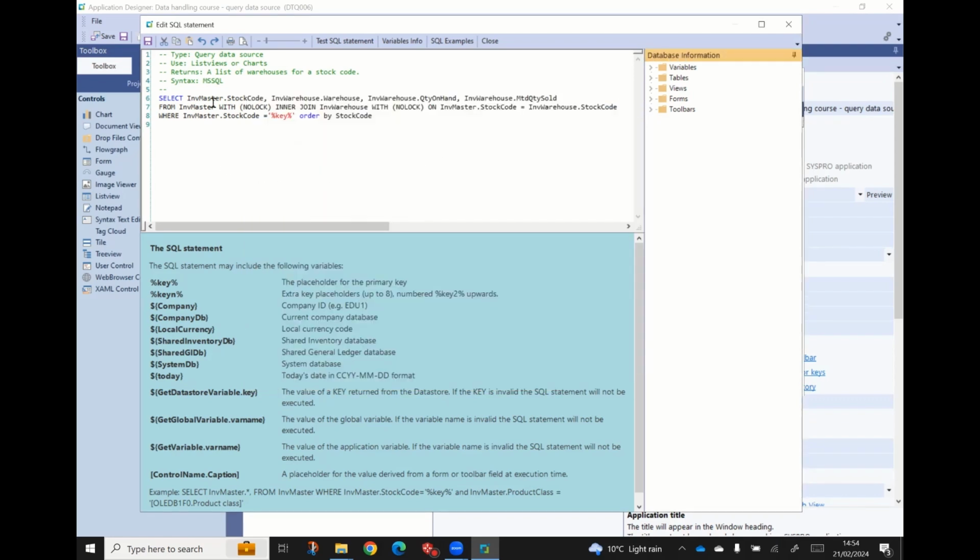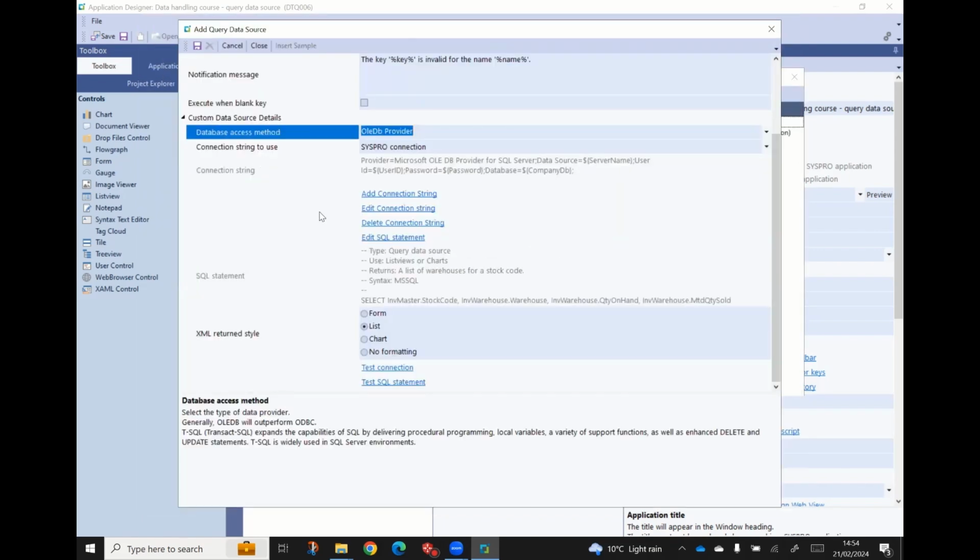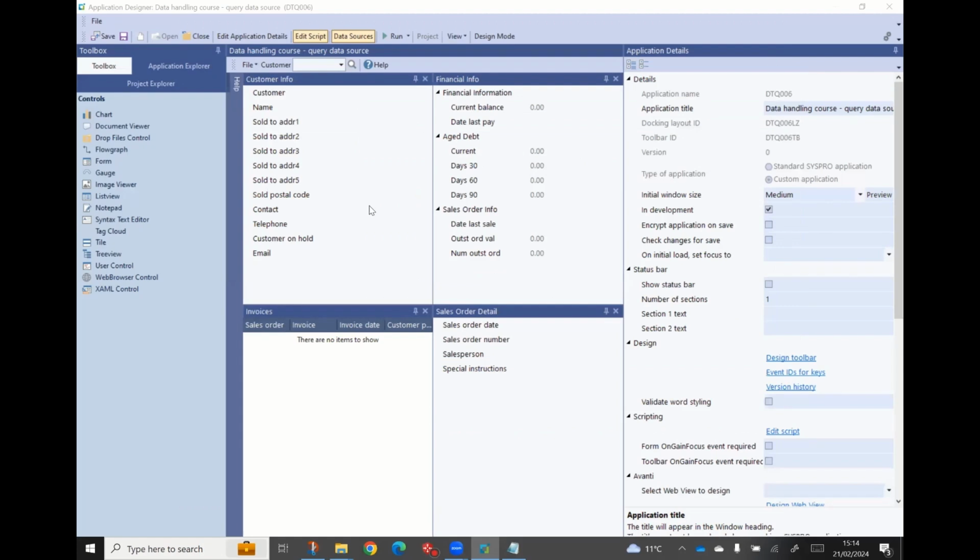So what we'll do now is save that and come out, and we'll try to use a custom data source in our little application that we've got. It struck me as we've been developing our little app that all we have really done is make a cut down version of the standard customer inquiry program.